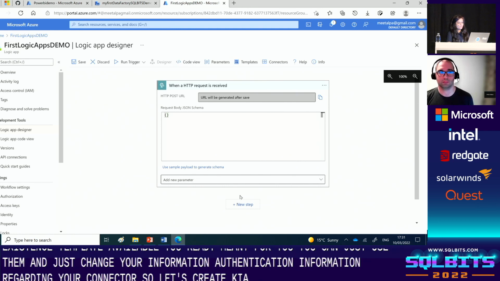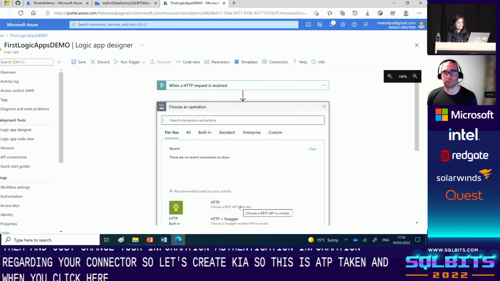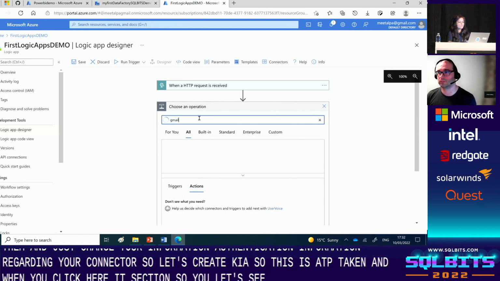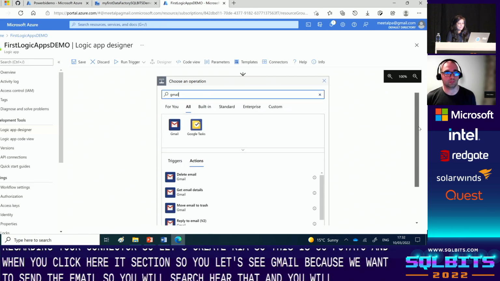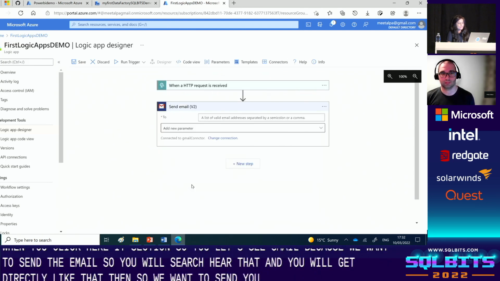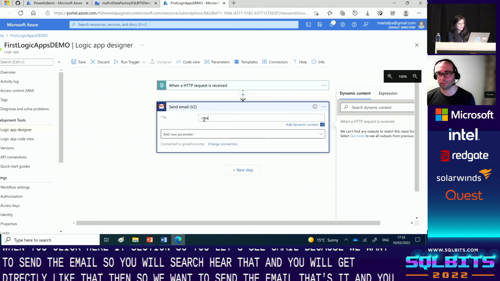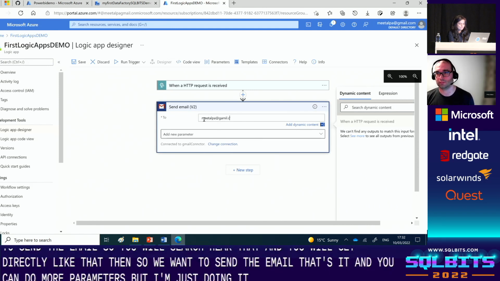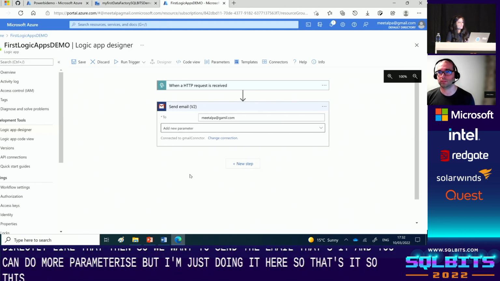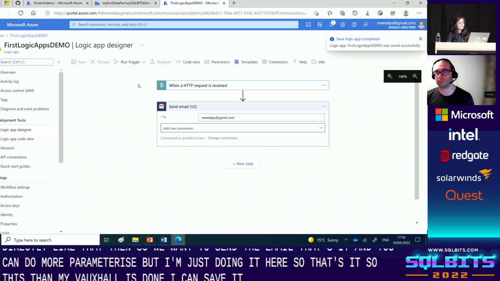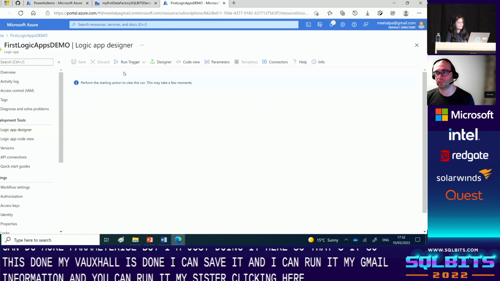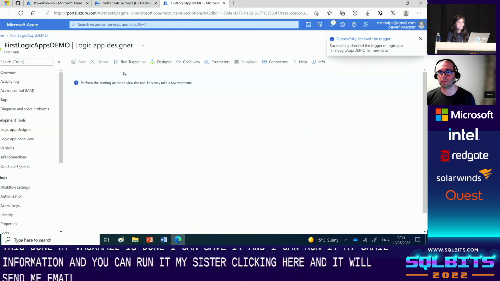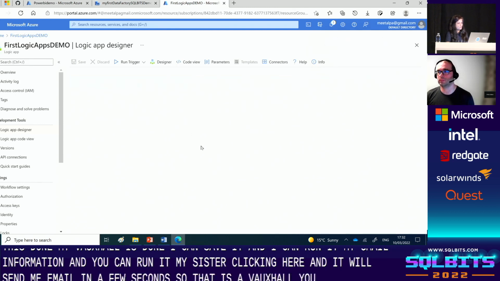So this is HTTP trigger, and when you click here, it's an action. So let's see Gmail, because we want to send an email. So you will search here for that, and you will get it directly. So we want to send email, that's it. And you can do more parameterized, but I'm just doing it here. So that's it. So this done, my workflow is done. I can save it and I can run it. So here I have a connector, so I have already added my Gmail information, and you can run it by just clicking there. So it will execute it and it will send me email in a few seconds. So that is a workflow. You can build it using the Logic Apps.